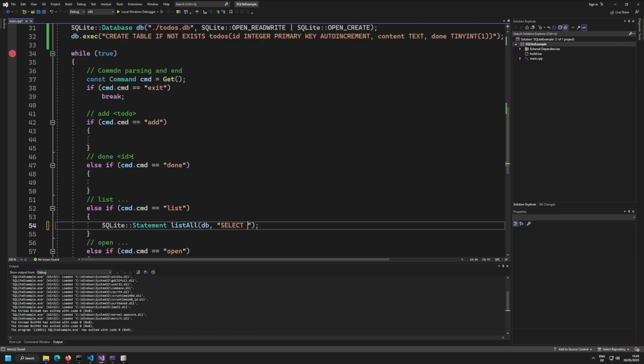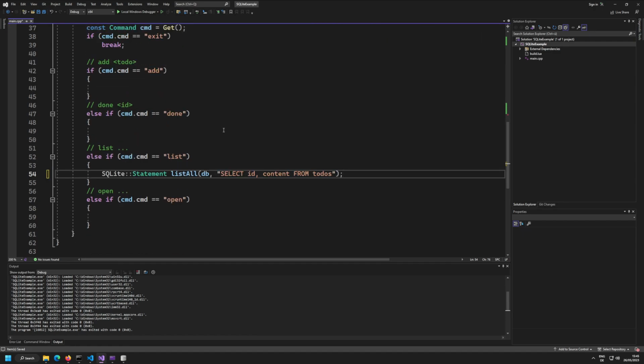Now we want to have everything, all right? No, we don't want to have everything. We just want the ID and the content from that, so that we can provide the ID and the content of the to-do list. Or we might not even want to provide the ID, but we need the ID to mark something as done. So I also want to do that. So select ID and content from to-dos. So that's the statement. We want to select ID and content from to-dos.